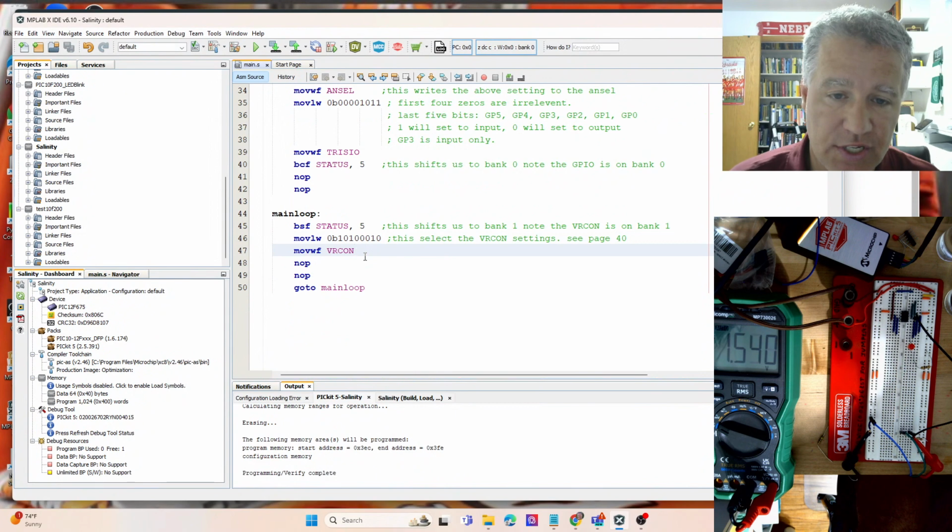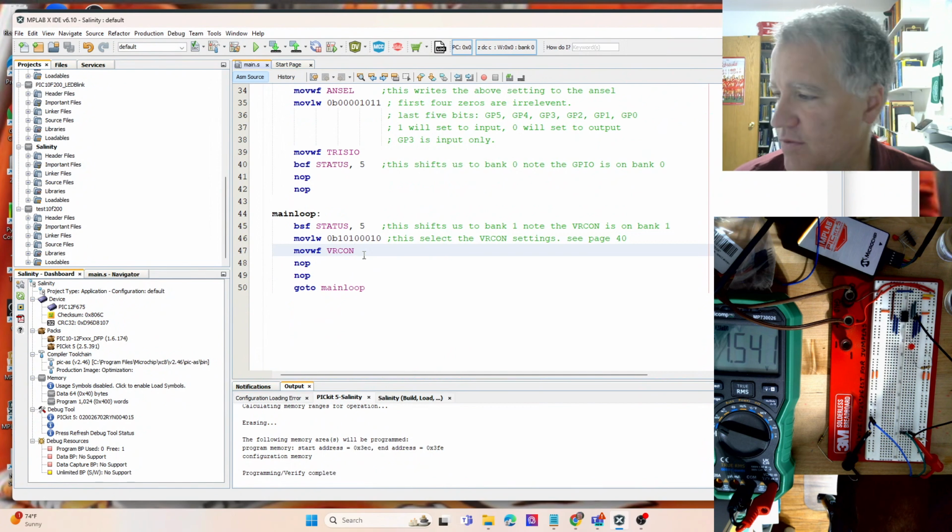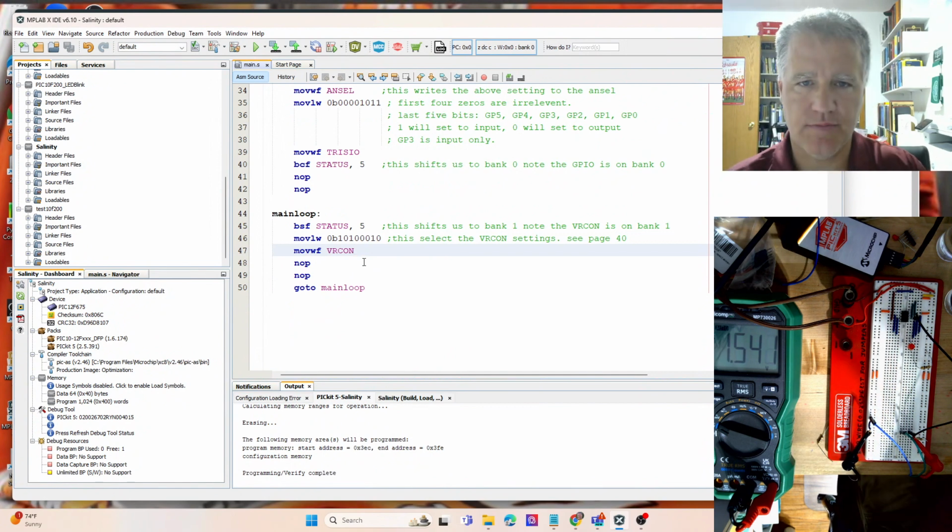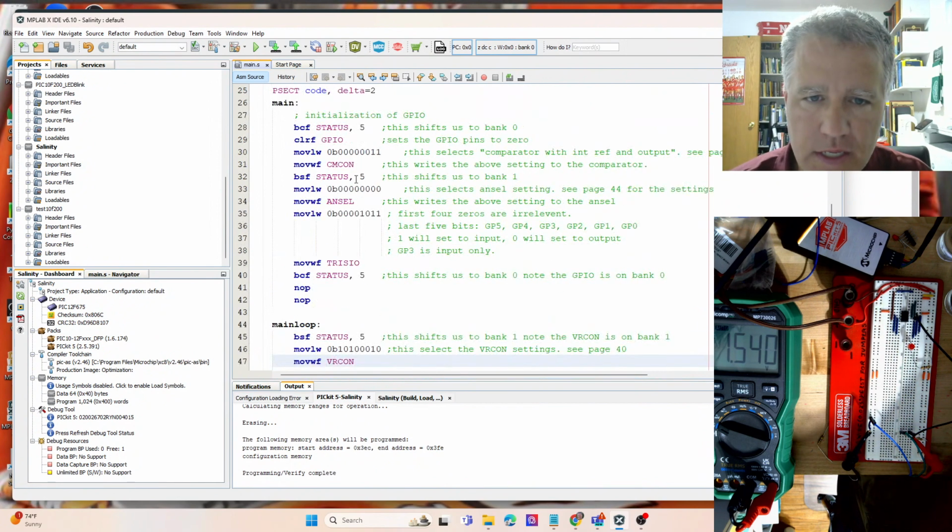And this will just change the output pin depending on whether we're exceeding or less than that voltage. And also, I think there was something else I wanted to mention. Yeah, let me go back up here.